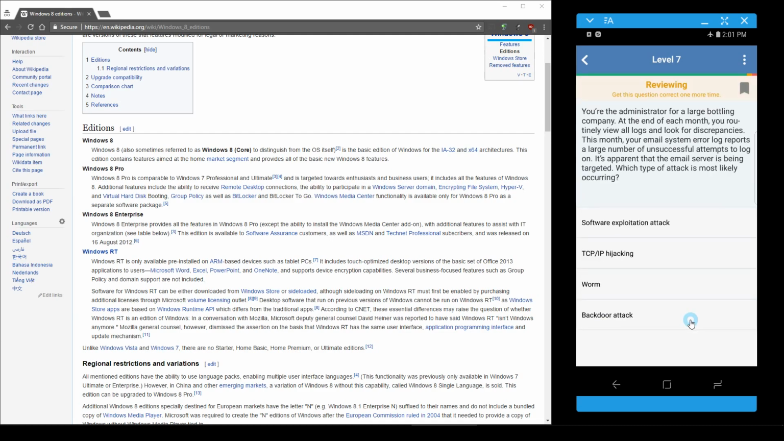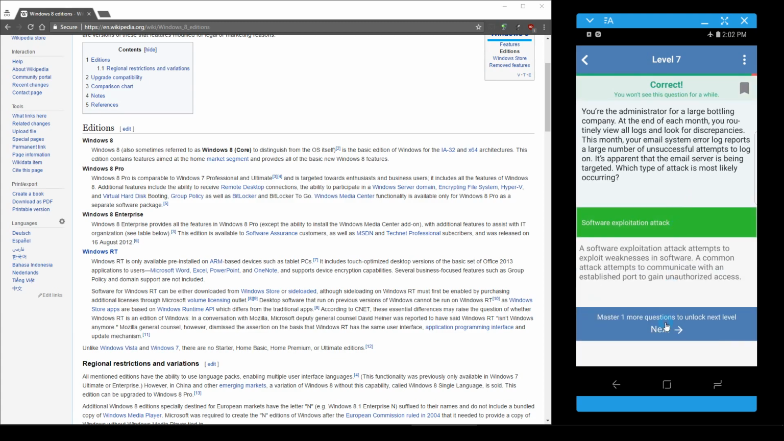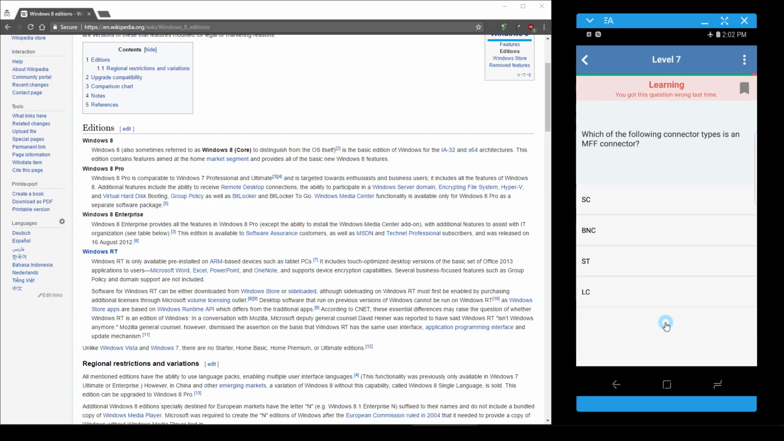You're the administrator for a large bottling company. At the end of the month, you routinely view all logs and look for discrepancies. This month, your email system error log reports a large number of unsuccessful attempts to log on. It's apparent that your email server is being targeted. What type of attack is most likely occurring? Software exploitation.